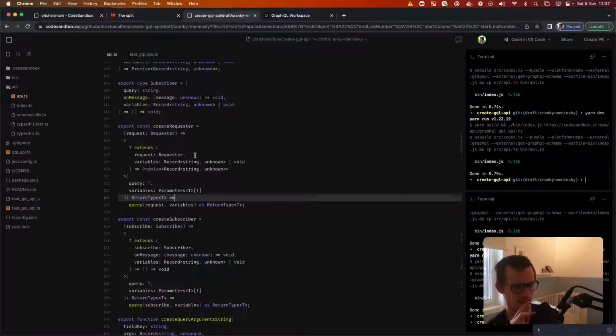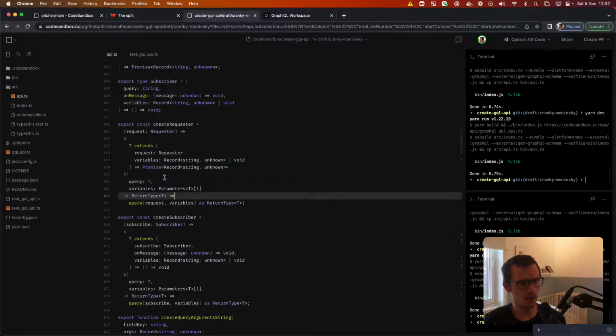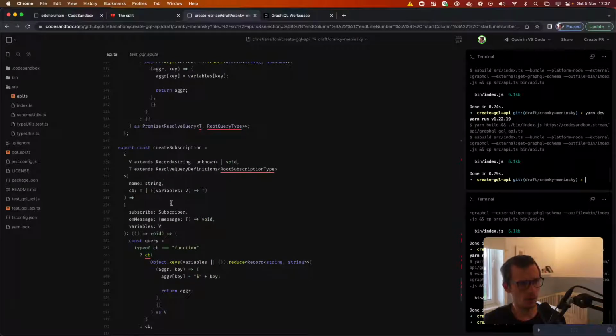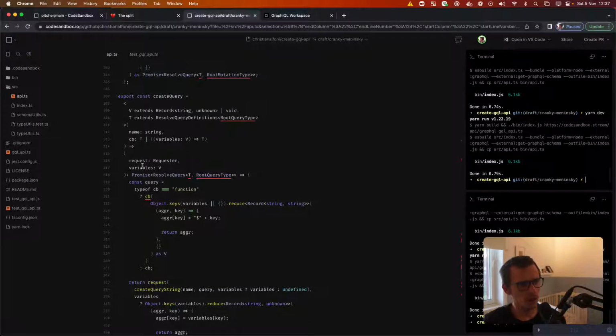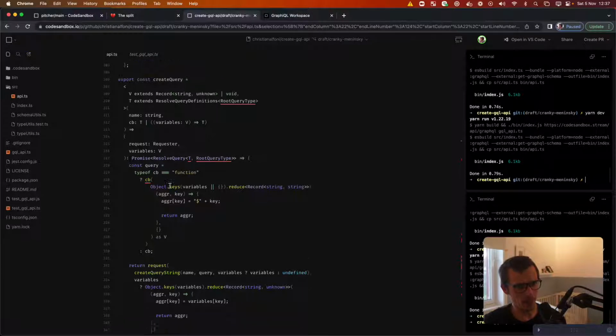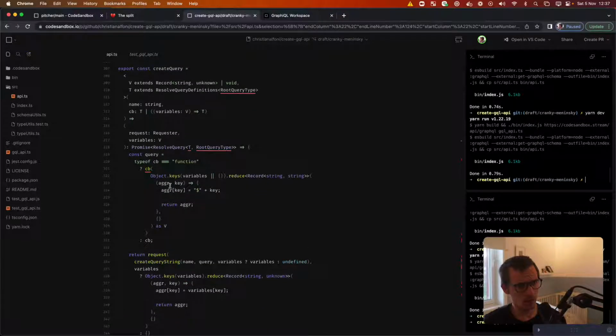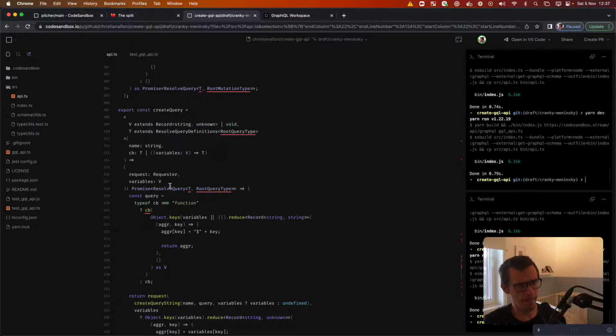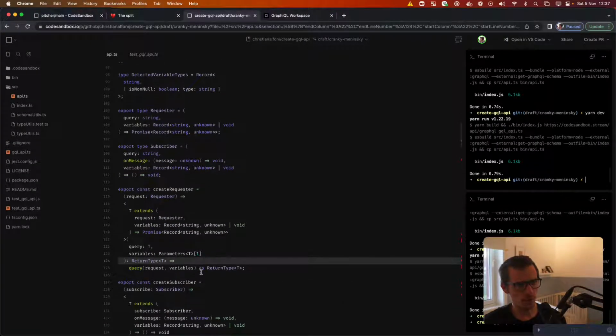So we're passing in a generic where we say request is a requester and variables is record string or void. And that's exactly what it is. Like when we do create query, we get back a request requester and variables string unknown or void. That's exactly what we get back. So why are you complaining about that?